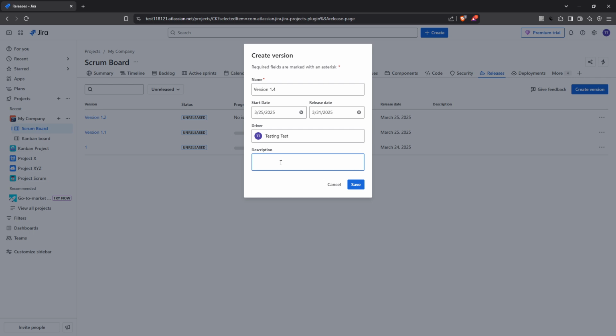Your Jira setup might offer additional options. One of these could be assigning a driver. This is the person responsible for coordinating the release, ensuring everything is on track. Assign someone who is detail-oriented and communicative.